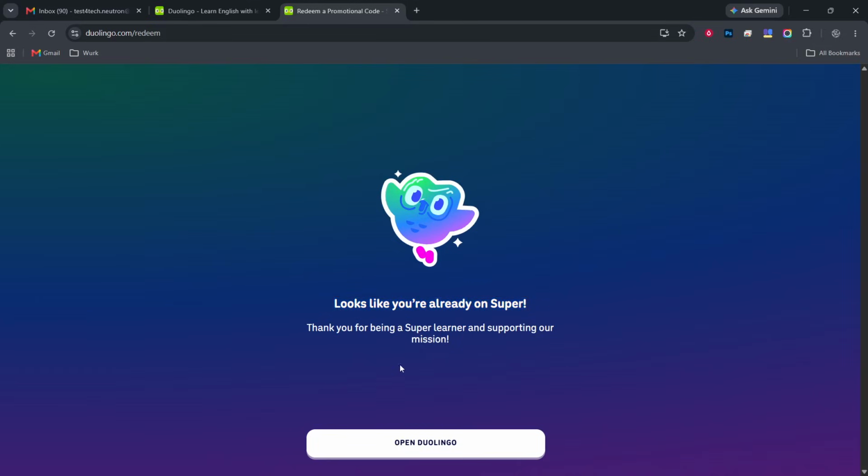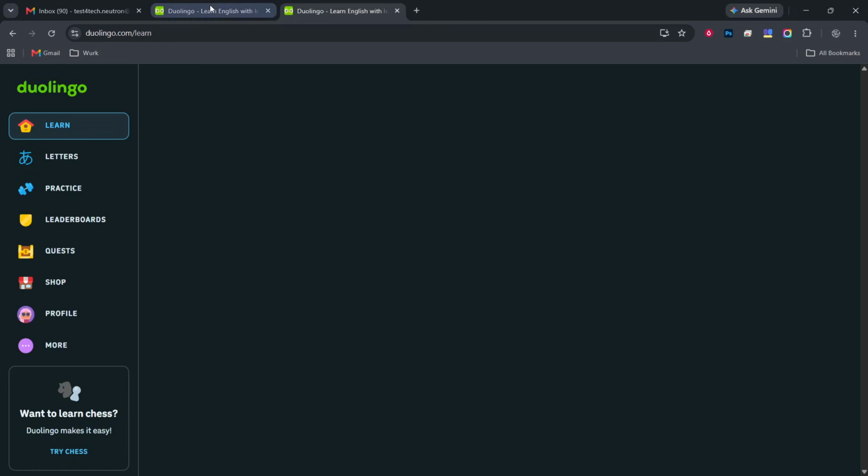So now you have successfully redeemed a Duolingo Plus gift card and turned your regular Duolingo account into Super Duolingo.